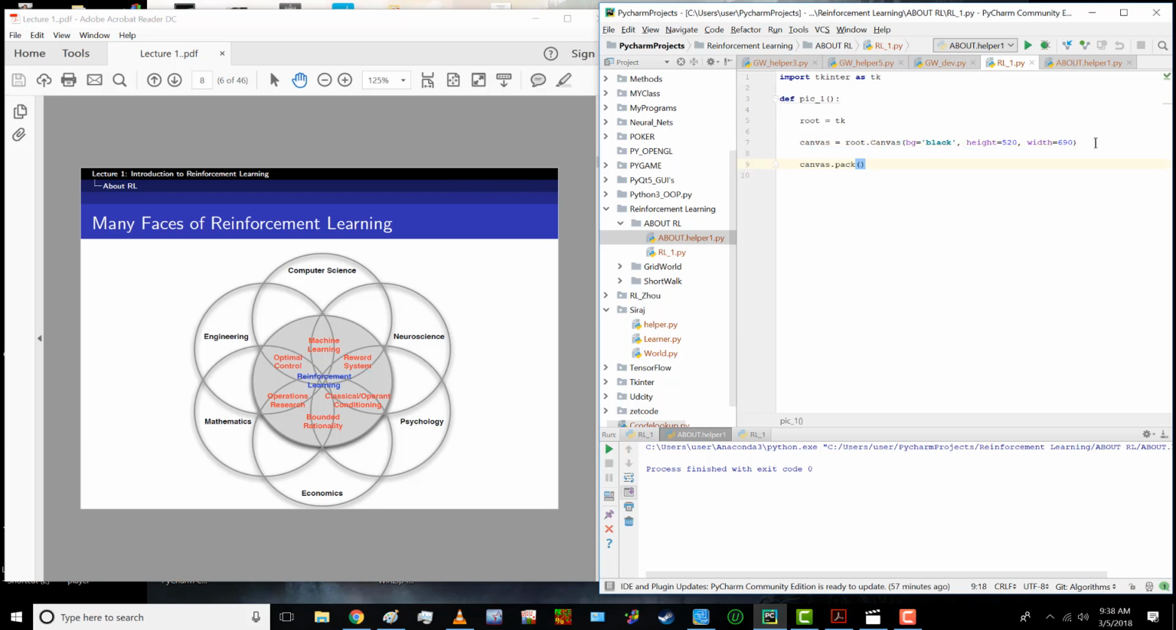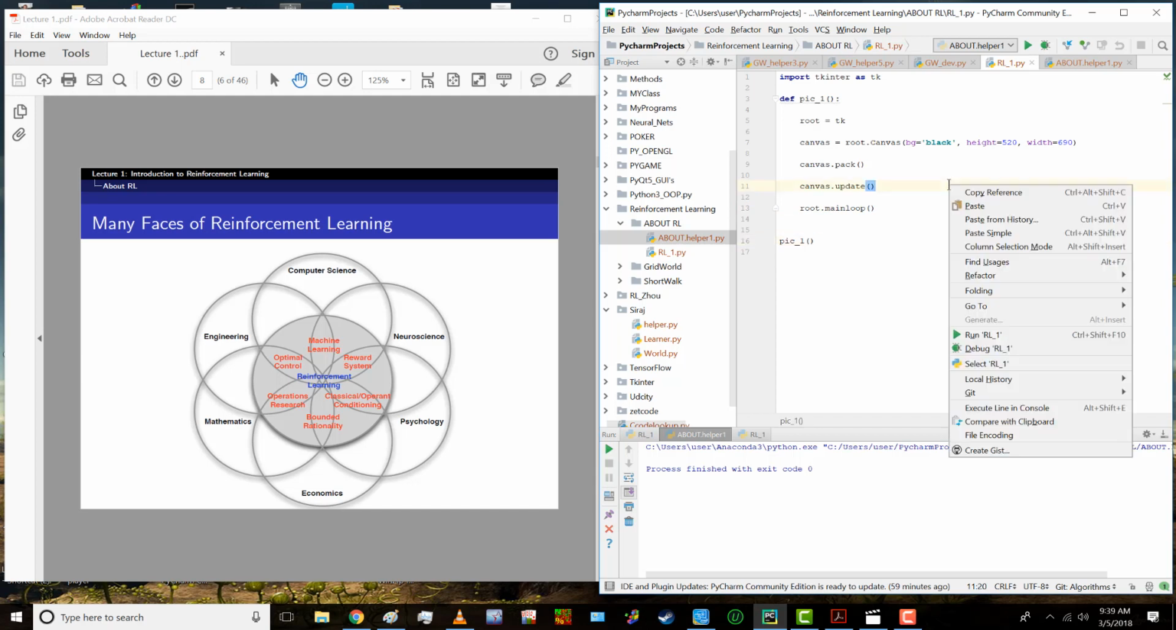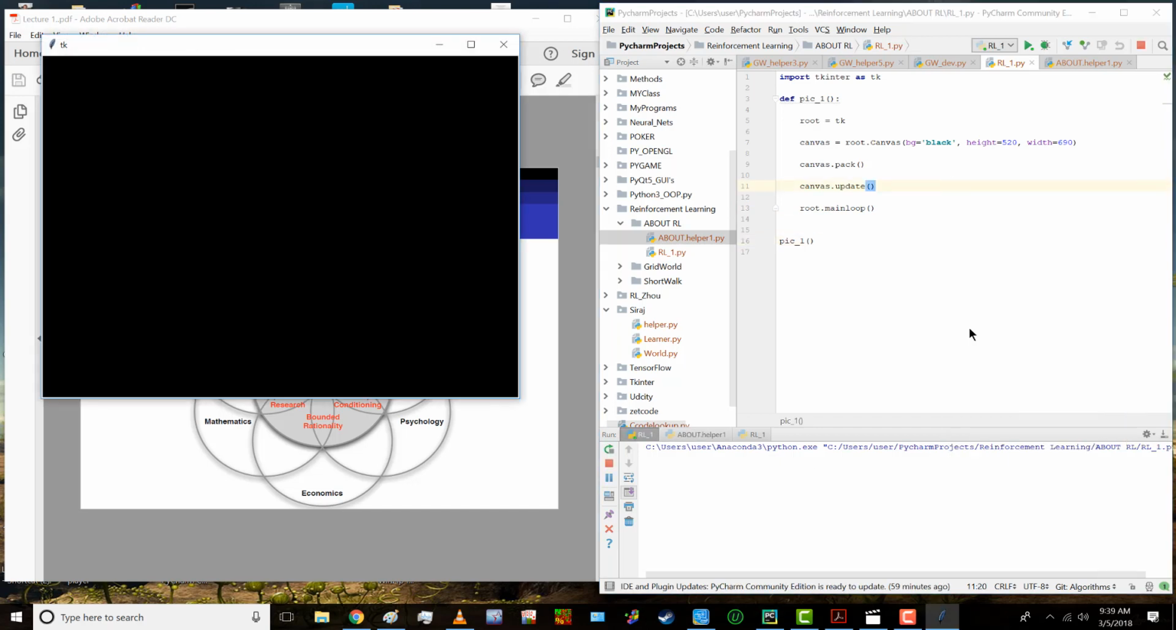Now for the basic canvas to be presented, we need canvas.pack, canvas.update. I'm not 100% sure we need this here, but we'll find out when I've completed this. We'll test it and take it out if it's not necessary. We'll call the main loop and we'll call the function. Now we can run this and see if we get our screen. So you can see we get our screen.